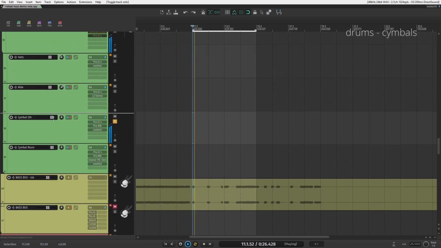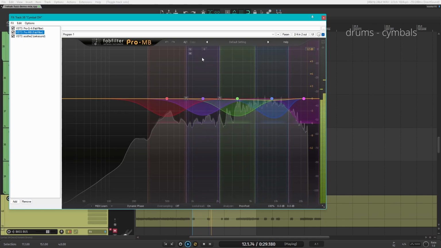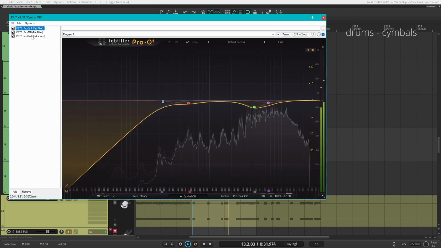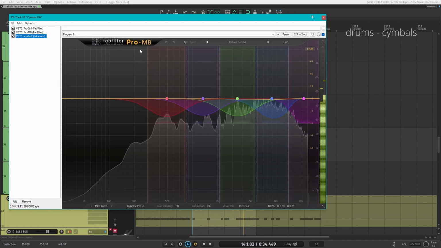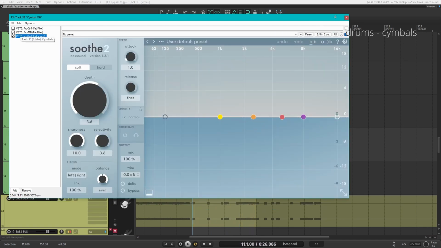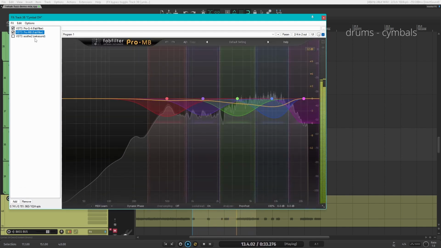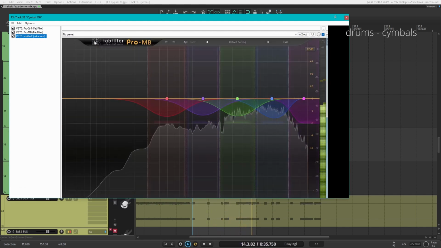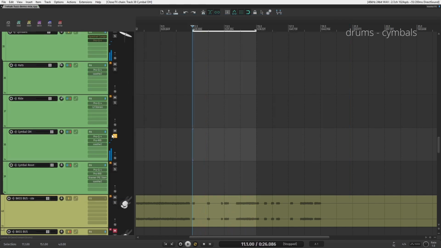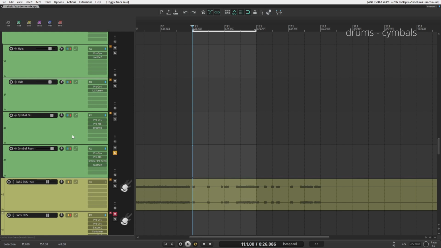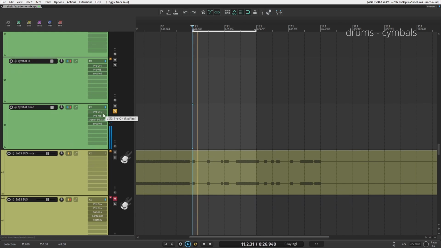Right, overheads. Pro Q, Pro MB, some Soothe. I don't like to over EQ my cymbals because it can get very unnatural sounding. Cymbal rooms. What I want from this is like an explosive cymbal sound.